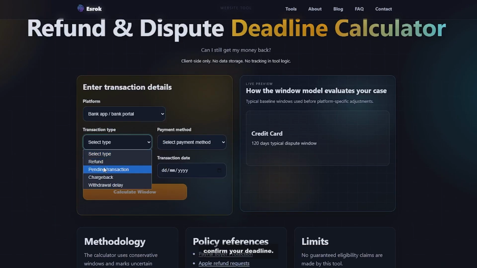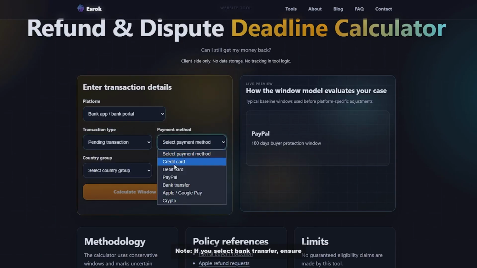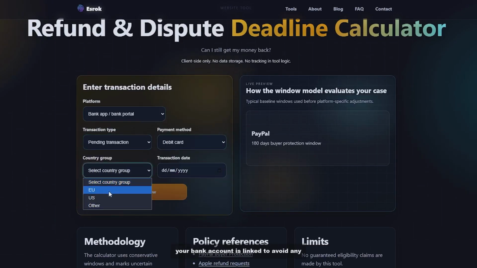Note, if you select bank transfer, ensure your bank account is linked to avoid any delays.